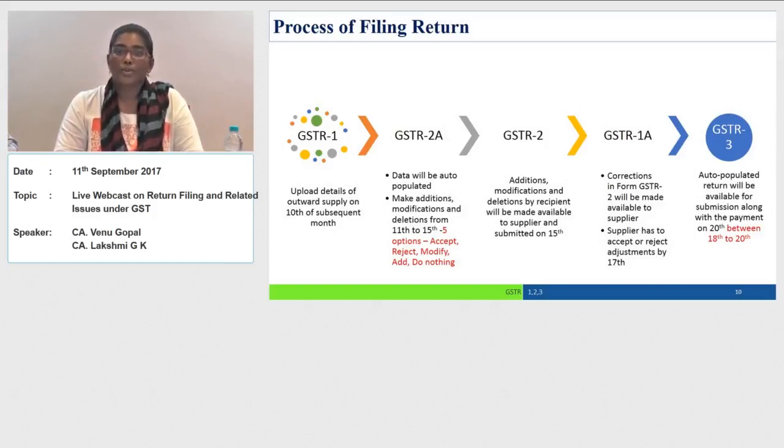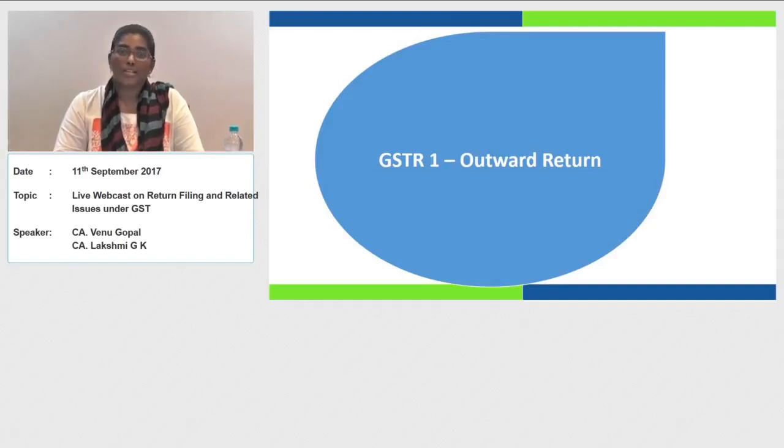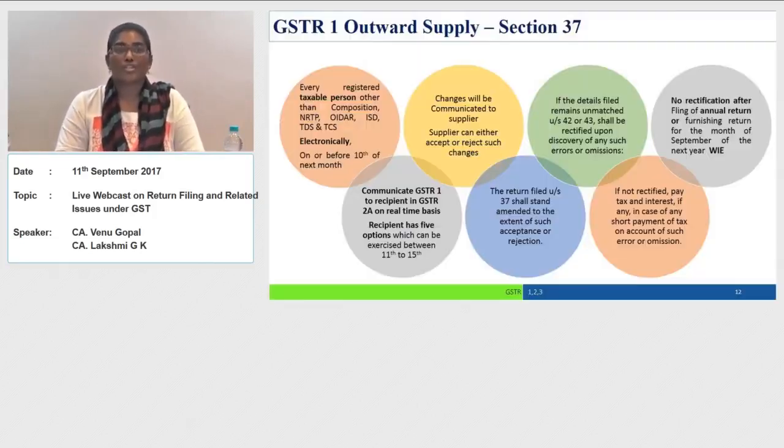When he has to do this, he has a time of only 2 days, that is the 16th and 17th of the subsequent month. Whenever he accepts anything in GSTR1A, it will be automatically amended in GSTR1, which he filed on the 10th of the subsequent month. After these adjustments, GSTR3 is required to be filed by both the supplier and the recipient with payment of taxes. Okay, this is the overview of the GST return.